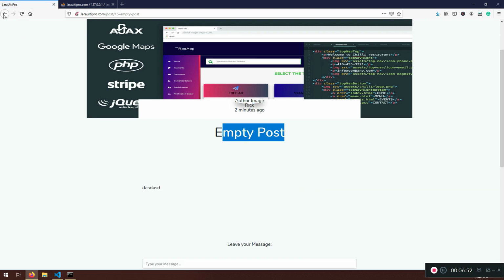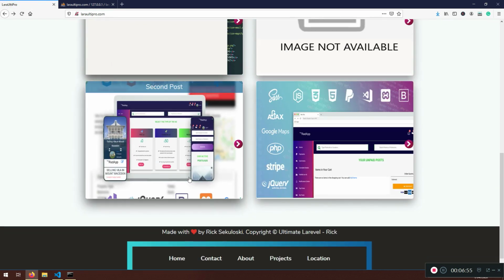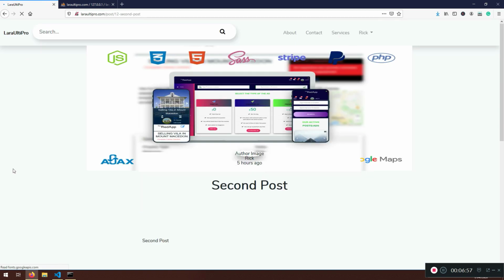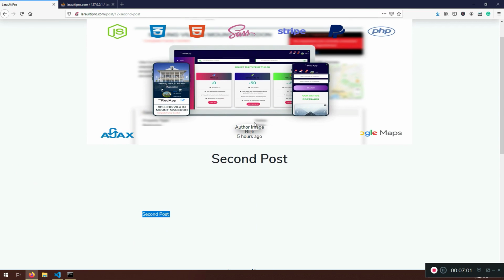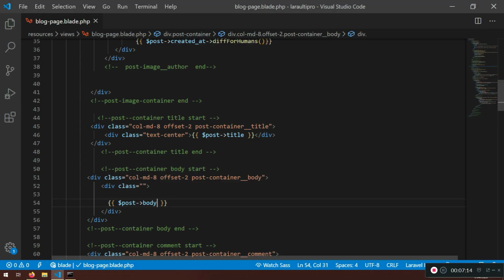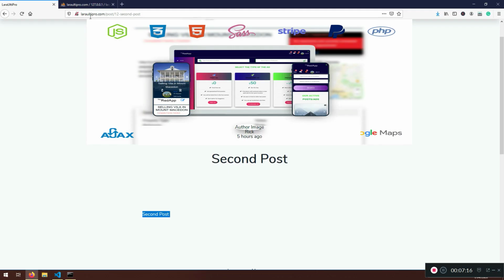So empty post, yep. Let's look at this one. So this is the second post. The second post is the body. Yep. Author image. We don't have the author image yet, but we might do that in the future, right? Now, do we have the author image?